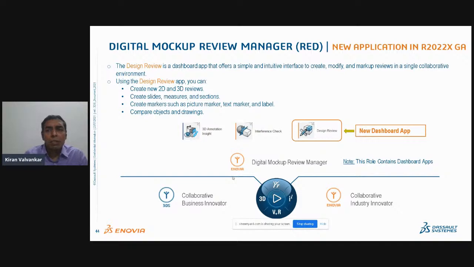As I mentioned, design review is basically an application which lets all the reviewers work collaboratively. This design review application is the same as the native application with the same capabilities. So with this design review application, user can create and modify reviews.